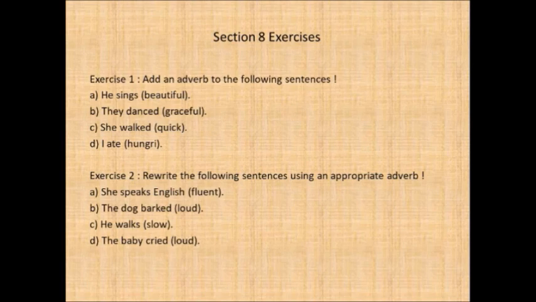Exercise 2. Rewrite the following sentences using an appropriate adverb. A. She speaks English, fluent. B. The dog barked, loud. C. He walks, slow. D. The baby cried, loud.